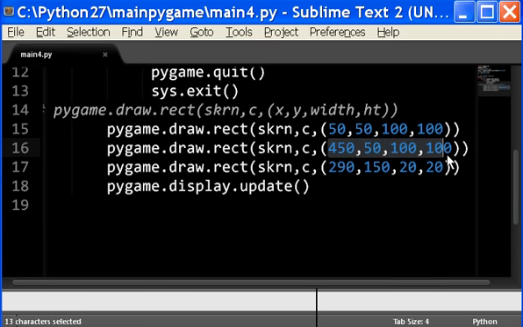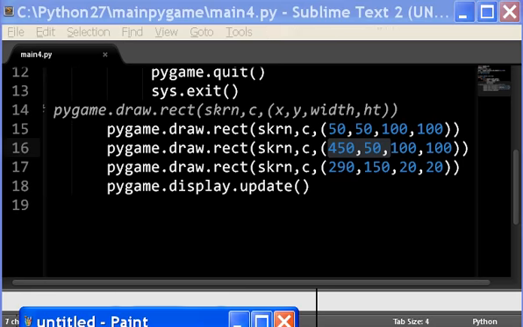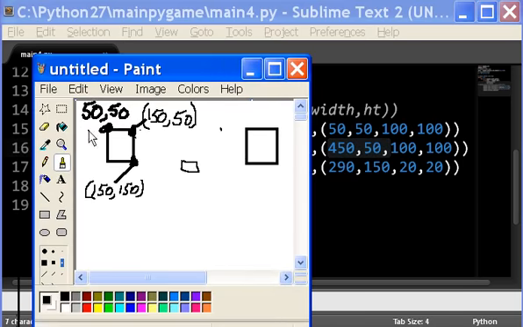450, 50, 100, and 100. Oh, well, where does that put us? Well, here I said, this time, with this second eye, go over 450 units to the right, and then come down 50. That's our point right here. 450, and then down 50.